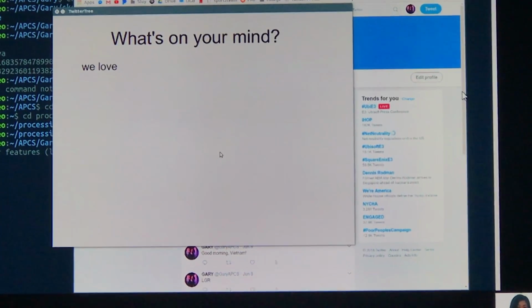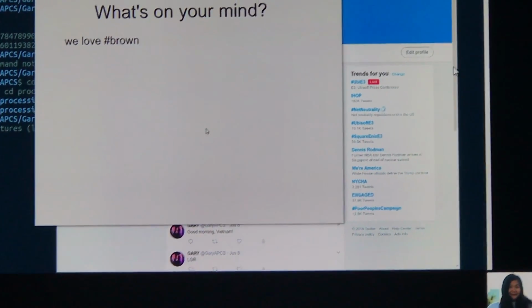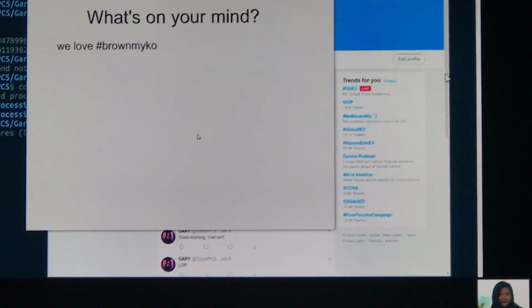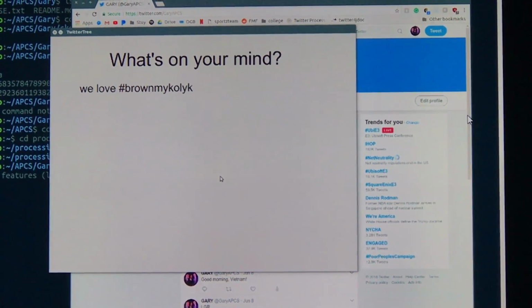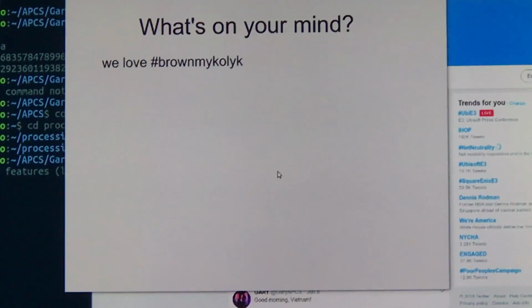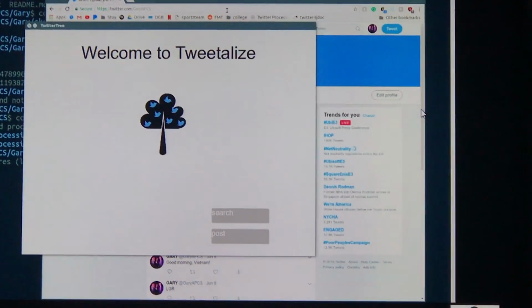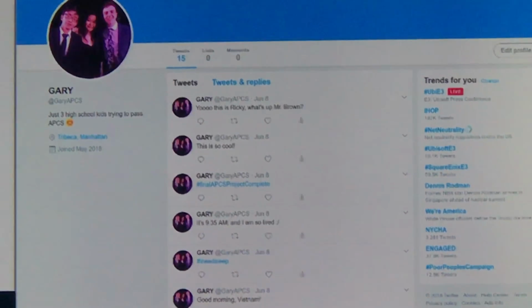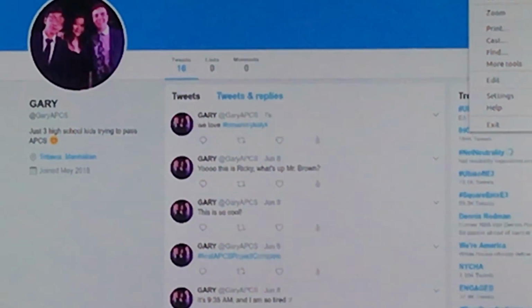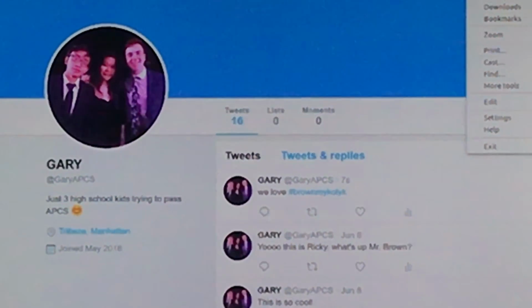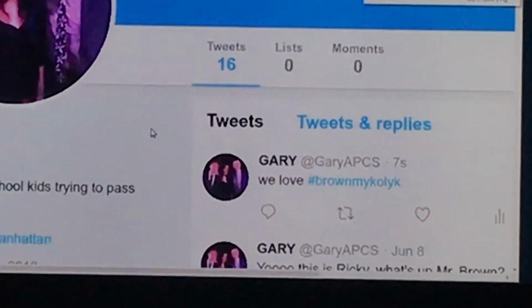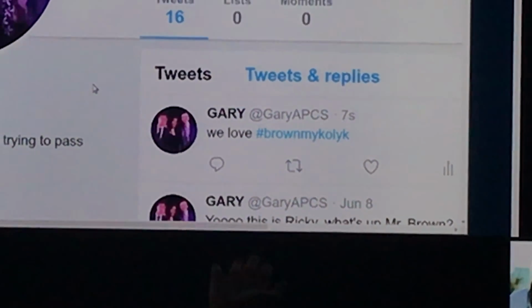We love hashtag Brown McCall. And you just push enter to post. It takes you back to the home screen, and then you can check it out. I refreshed twitter.com, and as you can see, there. Ta-da! And now we're going to try and look for it in our search.